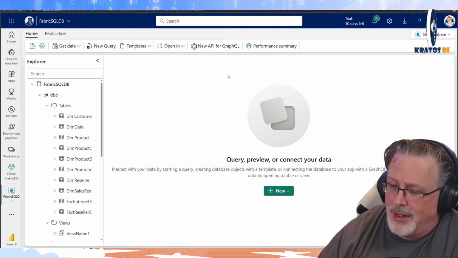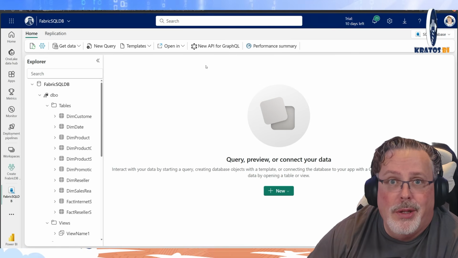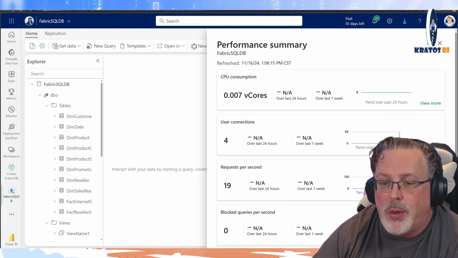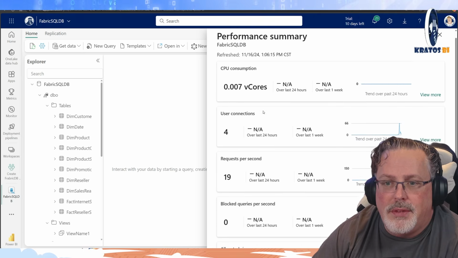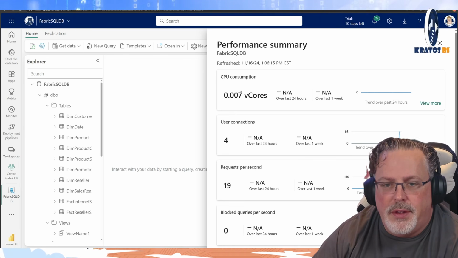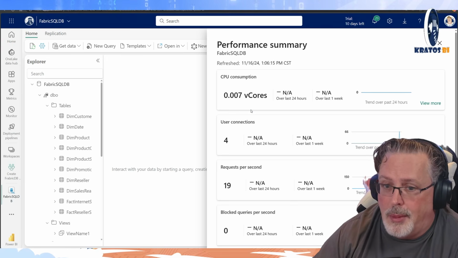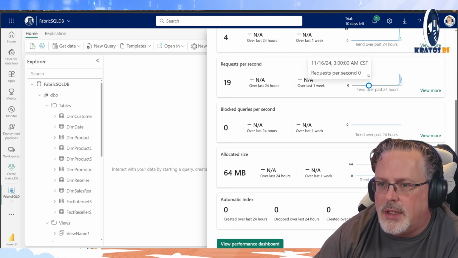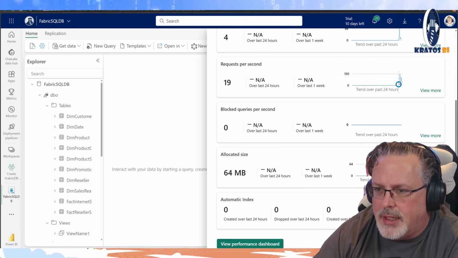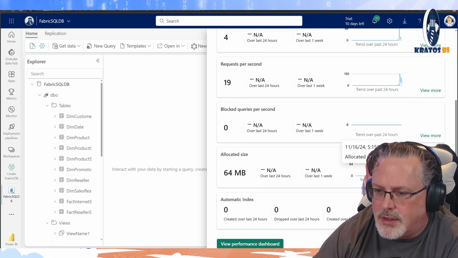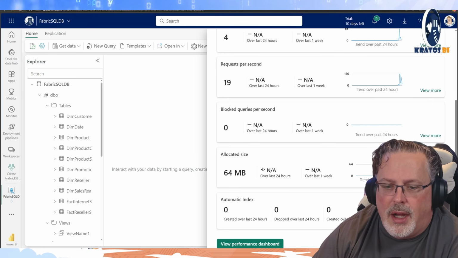They're fantastic. All right, but you want to know about the performance summary? There's this fantastic little button right here that gives you a quick look at all of the vCores that you're consuming. In this case, my CPU consumption has been 0.007 vCores. This is not much, right? I've got 4 user connections, 19 requests per second. You can see this nice little tracking up on the side here. I could track blocked queries, allocation size of data, what's in there.